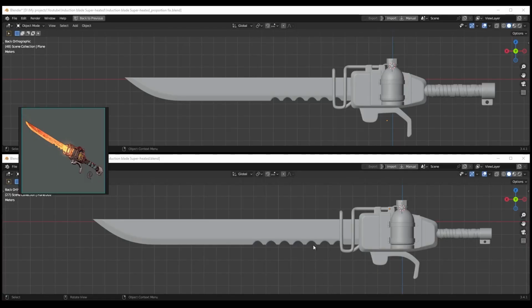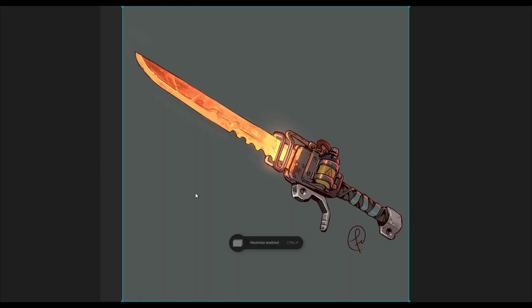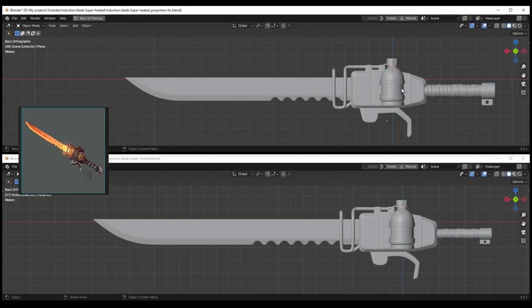Before we continue, I made some small changes in the proportion. I thought the proportion was a little off. To compare this to the reference, as you can see, the grip is a little bigger and the blade is smaller. So the top one is our new version, and you can compare this with the bottom one. The grip is a little bigger and the blade is smaller.